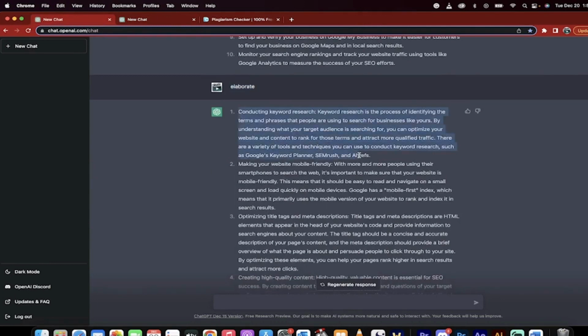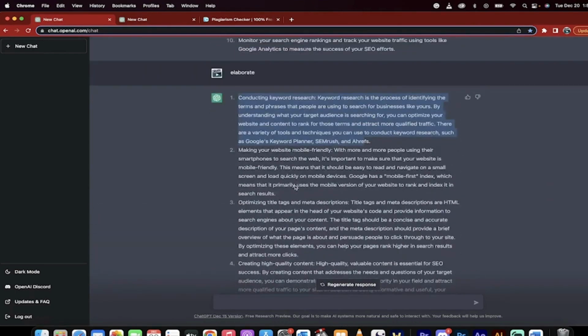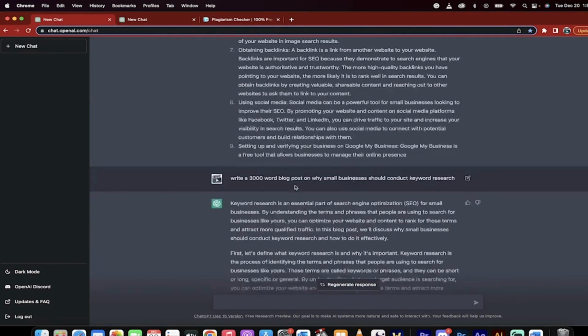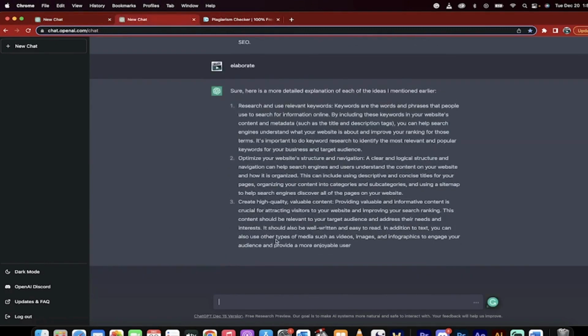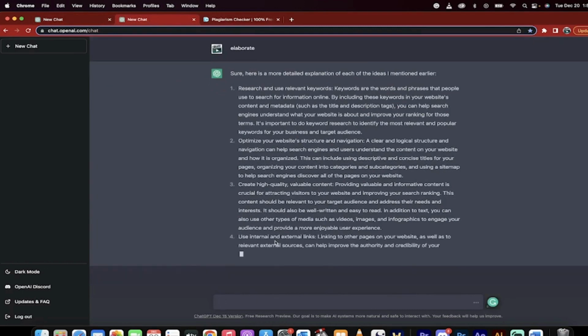It says conducting keyword research. It gave me 9 excellent blog post ideas, and I want to now write on it. So what did I do next? I wrote, write a 3,000 word blog post on why small businesses should conduct keyword research. Let's go back to the other one here, which is working its way through. I'm going to stop for a second, and when this is done, I'm going to show you how the next step works. All right, welcome back.